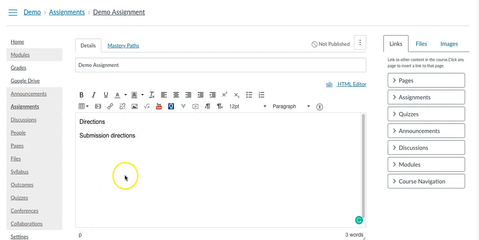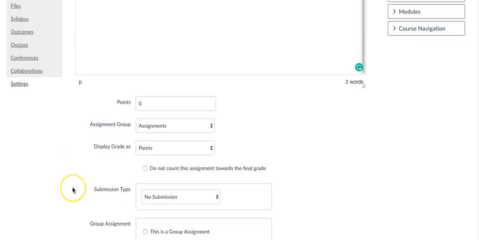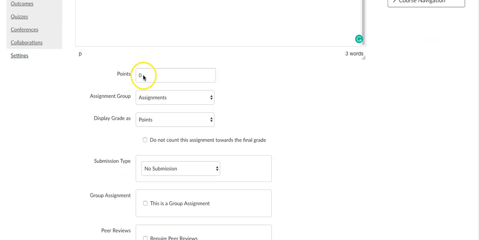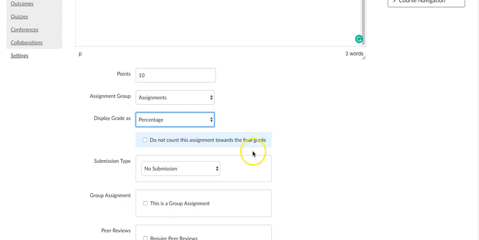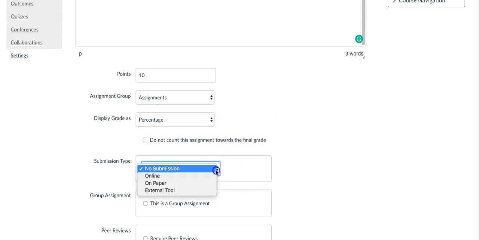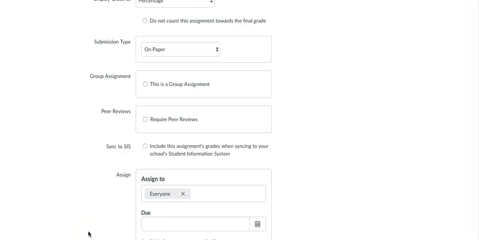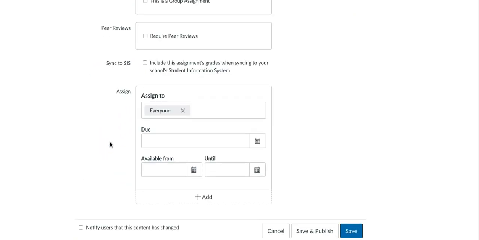If you scroll down, you can begin adjusting the assignment settings. You can assign points, choose in which format the grade is displayed, if any, and select the submission type. If you want students to submit your assignment as they normally would on paper, you want to choose On Paper. I recommend this type when you are trying Canvas assignments out and want to become familiar with the tools on the teacher side.